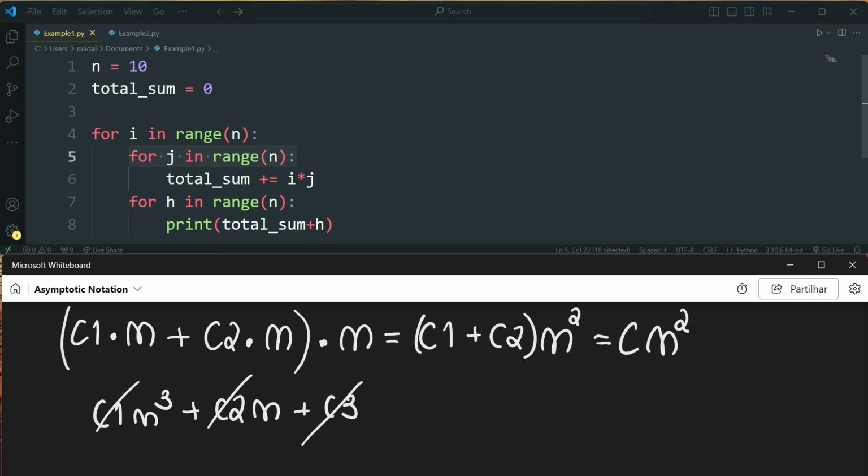Because it's the same thinking. If you have something really large and you add something that's not as large, it's just not going to make much difference. You might as well just keep the one with the largest exponent. So we're going to cut n as well, and this can be simplified into n cubed.